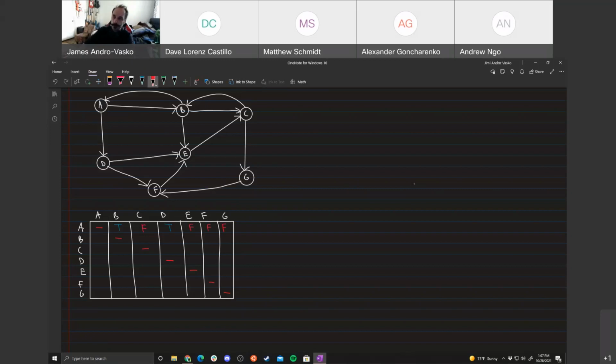B also goes to A, so let's work this one out. B does go to C as well. It does not go to D. It goes to E. I think that's it for B. It only has those three. And the rest we'll mark as false. False implying once again that there is no connection between those two nodes. There's no edge from B to D or B to F or B to G.